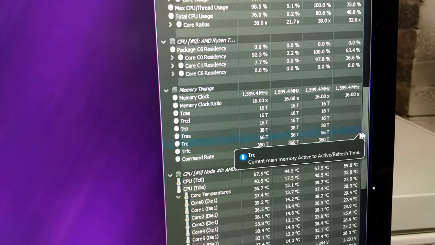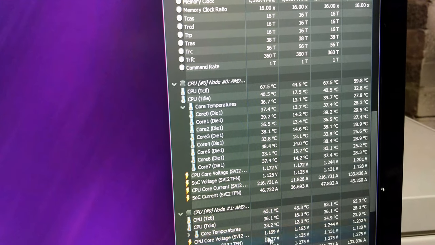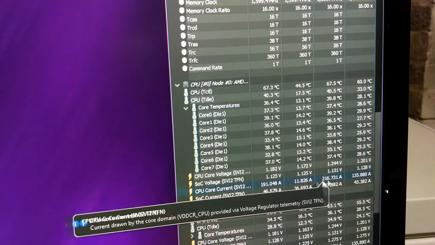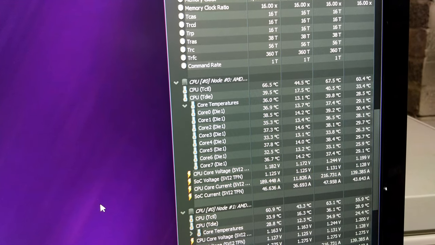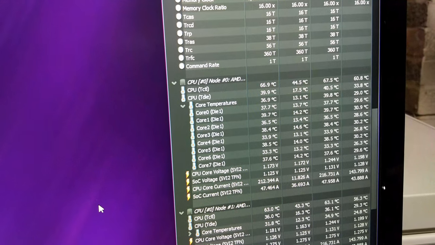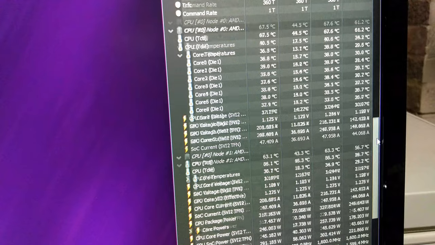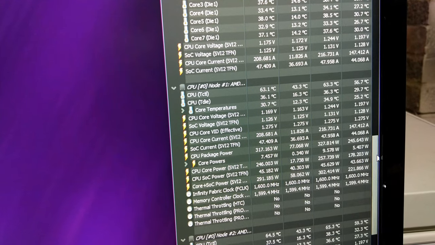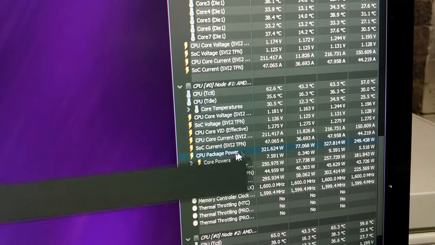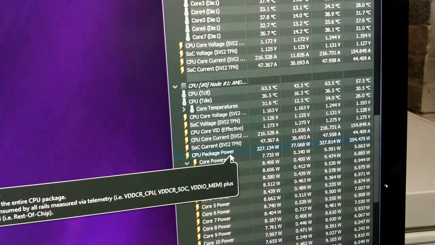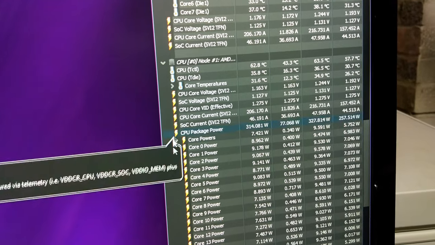So you can see we've still got the same memory clocks as before. Says it's drawing 200 amps peak. Say a wattage anywhere. It says 327 watts. I'm not sure how accurate that is for the whole CPU. Oh, can even do power per core there. That's pretty cool. A lot of them.